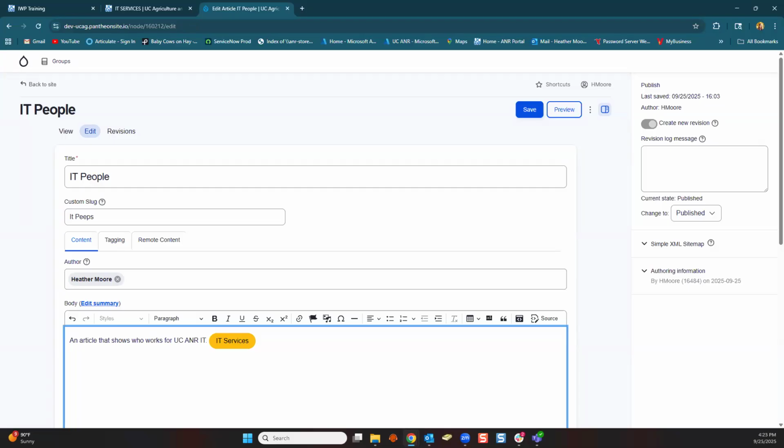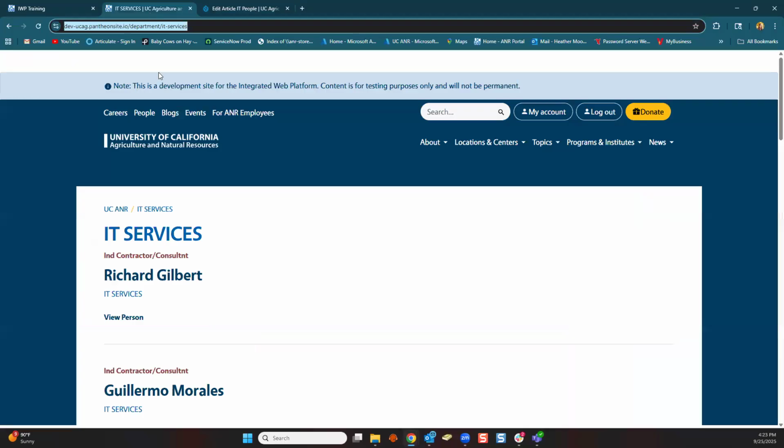This would work on blog posts, which again, we're in my own site, my Heather's Roll With It page. To do this, create a page or an article. I've got a little article I just created called IT People, which describes your unit, an article that shows who works in UC and IRT. Next, from the UC home page, click on People and run the search as desired. I've already done that, IT services.